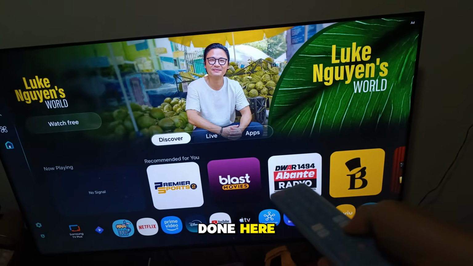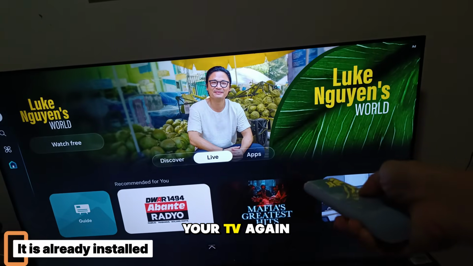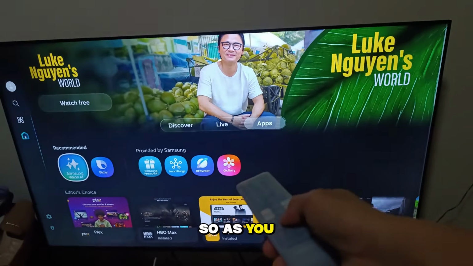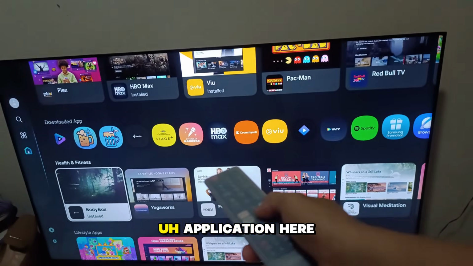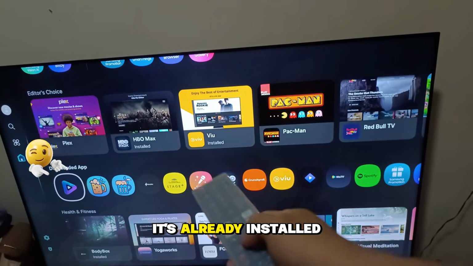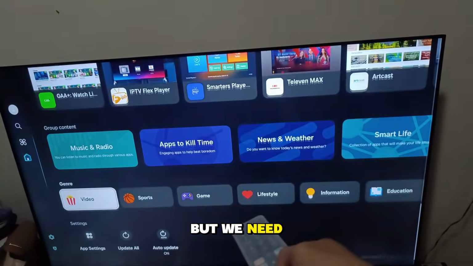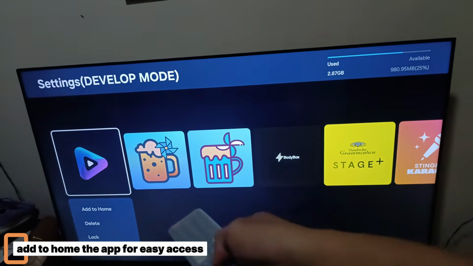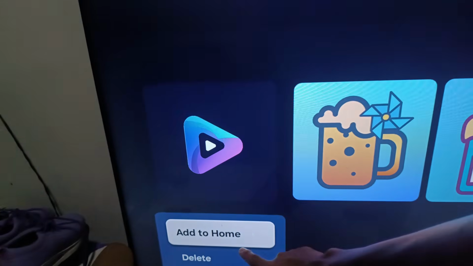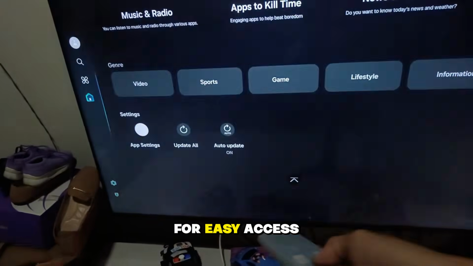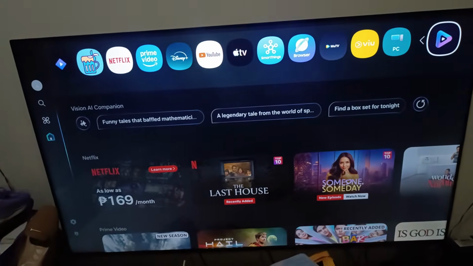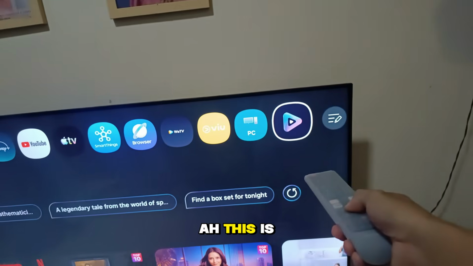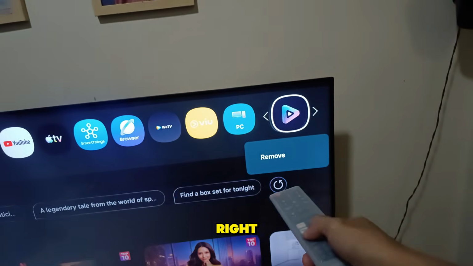We're done here. Now go to your TV again. So you may see the Nuvio application here. It's already installed, but we need to do one more thing. Just go to app settings, then add to home for easy access. This is just a shortcut, right?